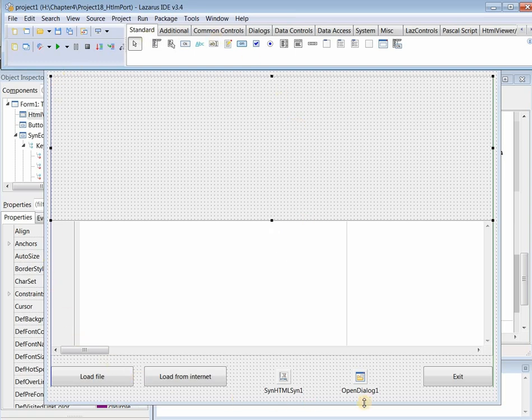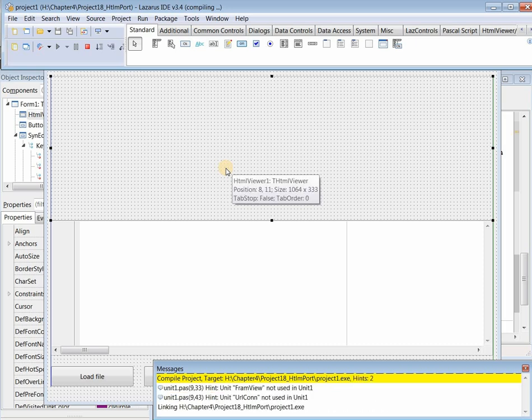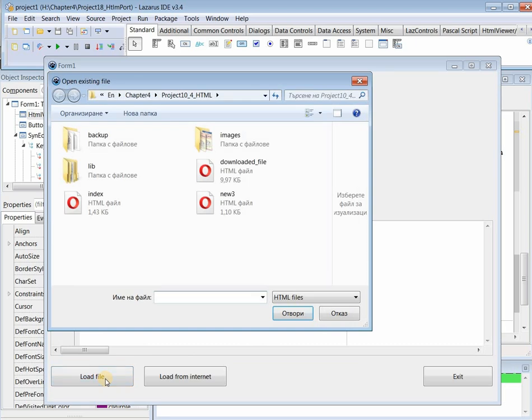Here is the program. Let's compile and run. We wait a bit. It's done. We press Load from File and here we have to choose which file to open. I've put here such test files, and it opens for us. You see.